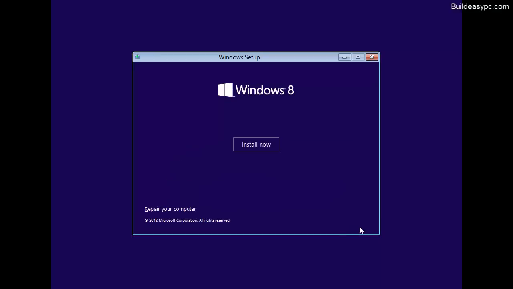In this screen, basically, you have two options. You can click install now or repair your computer. But since we're doing a clean, fresh installation, I'm going to click install now. So here you will see setup is starting.